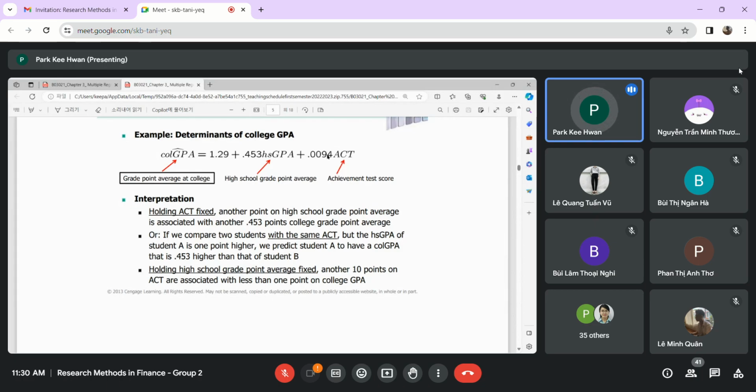So 0.094 is less than 1 point, or less than 1/10 of a point. That is less than 1/10 of a point.